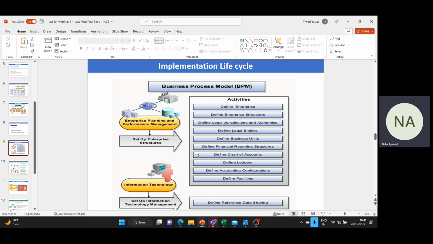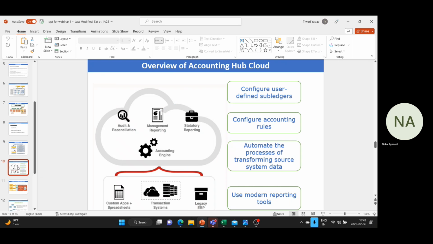So this is how we set up our enterprise structure, and we define the reference data sharing also while creating these. So hope you have got a basic idea of what we have to have already in our application before configuring the Oracle Fusion. Now we will see an overall overview of Accounting Hub Cloud.